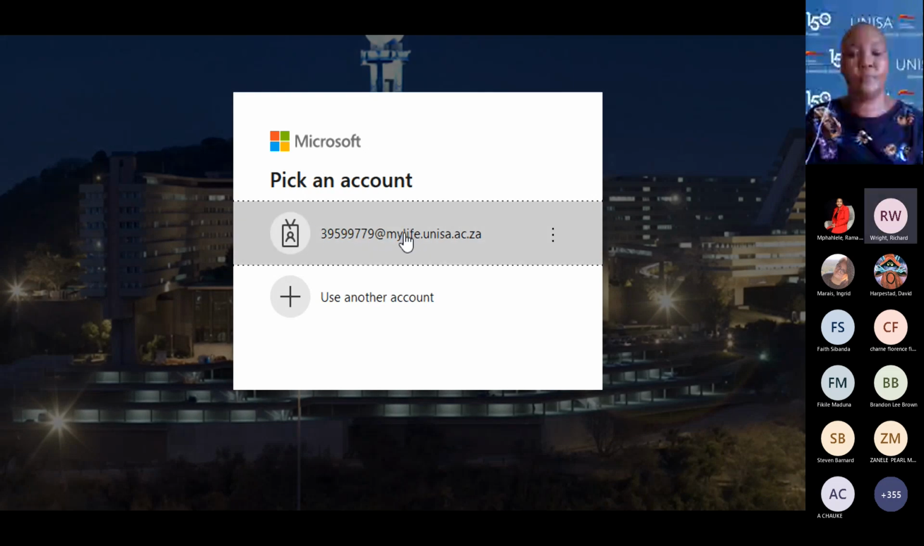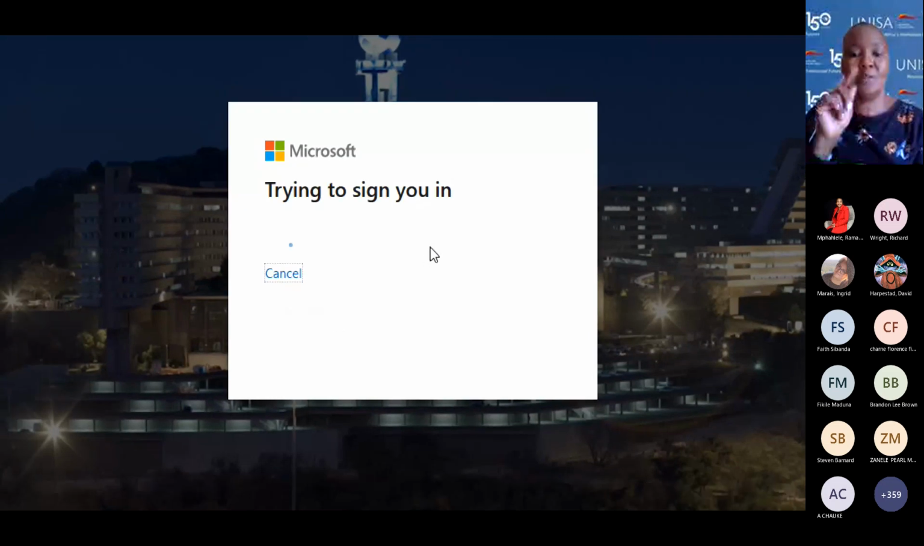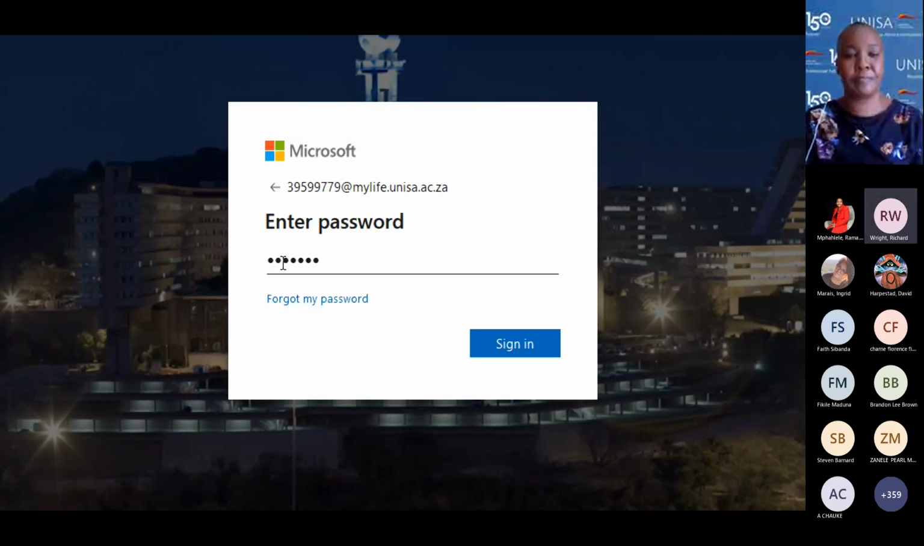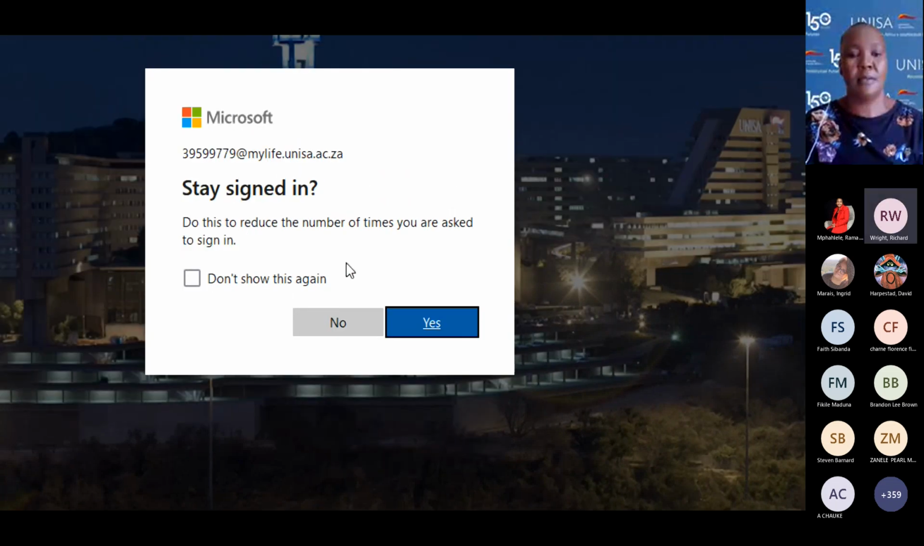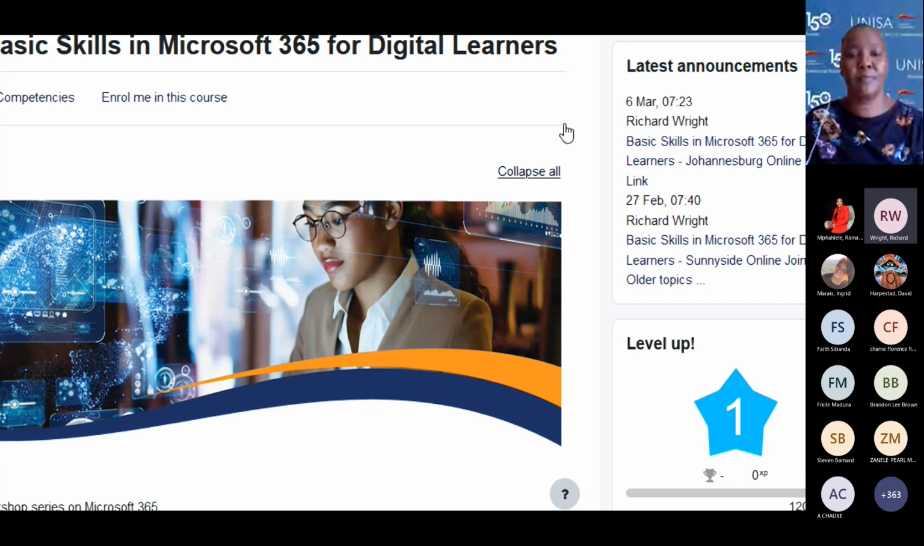It will pop up where you then have to put in your student number and your at mylife.unisa.ac.za. So just your MyLife email address. You then need to insert your MyUnisa password, and then you select sign in. If you're using your own device, you can select yes, so you don't always get this message. But if you're using, for instance, a PC in a lab or a library, then usually you will select no, so your credentials aren't stored. So for here, I can just select yes.